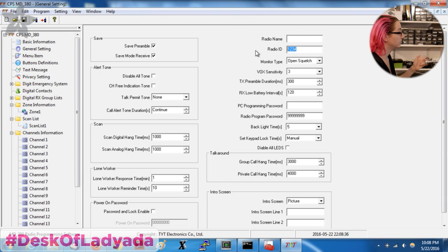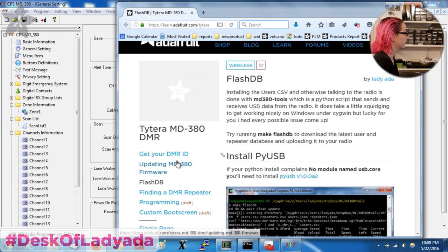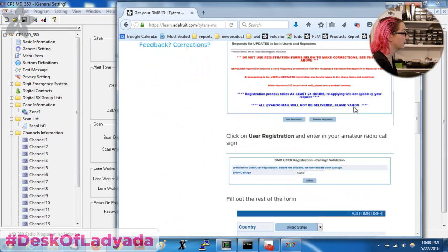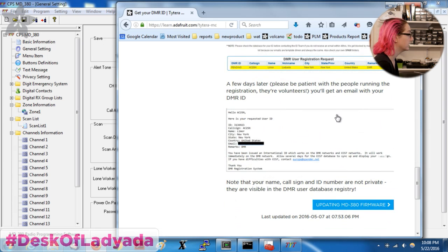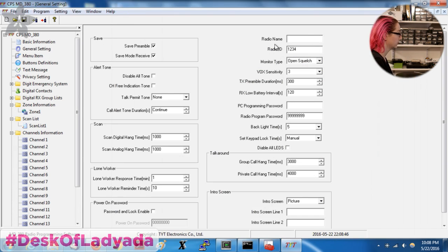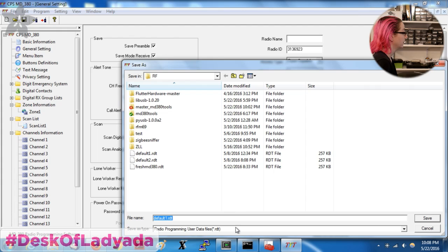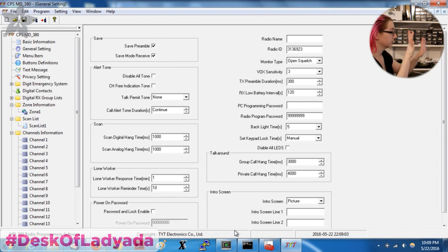You can put in your DMR ID here. So I'm actually going to do that now. Let me see what my ID was. 313-6923. And while I'm at it, I'm going to save. And I'm going to save this as 313-6923 code plug. So now I have this radio set up.